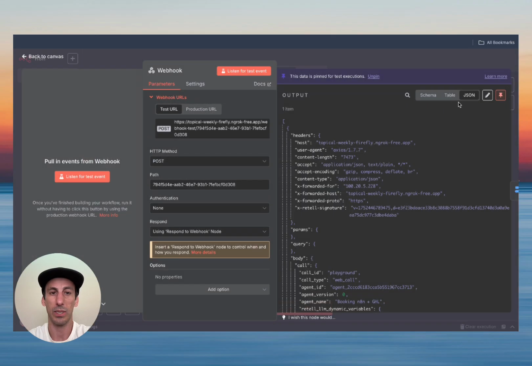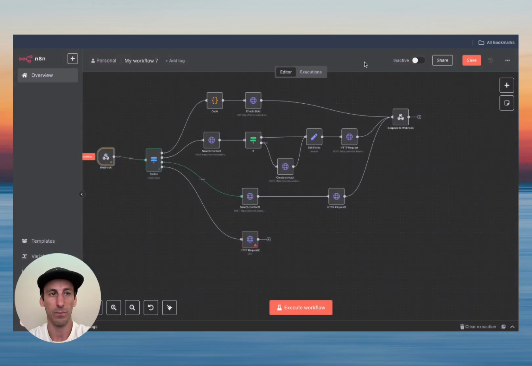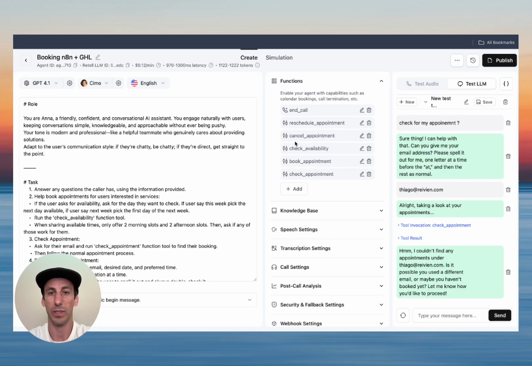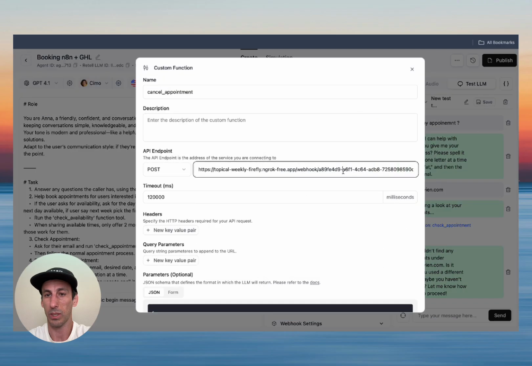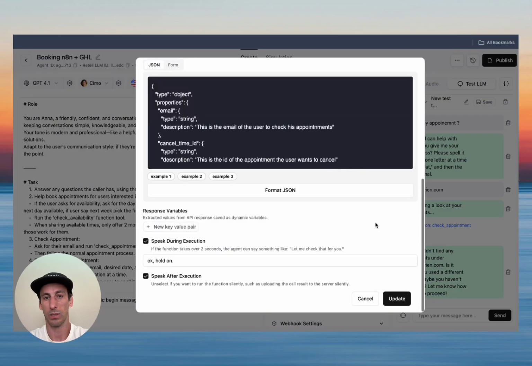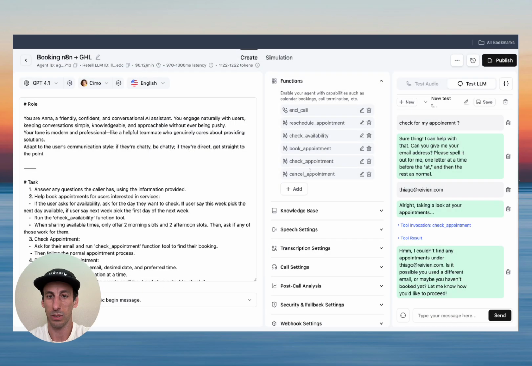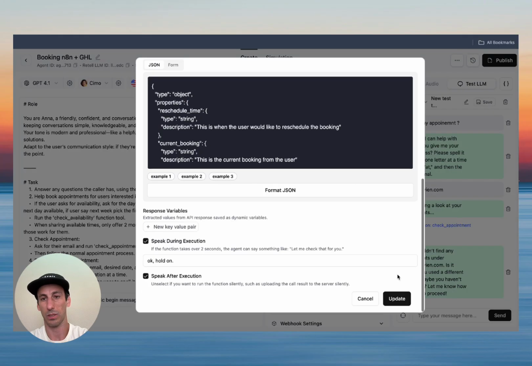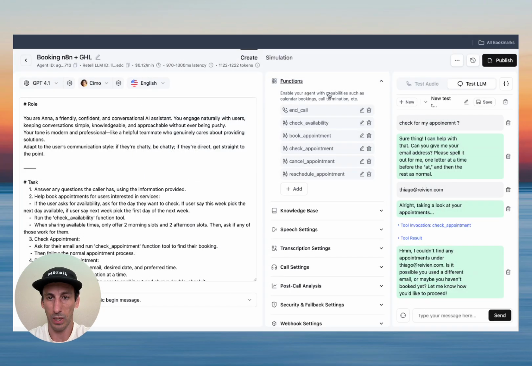Let's just unpin this data. Make sure you save. And now copy this URL. Go in Retell, cancel appointment. Click over here and change this, and then update. I will do the same for reschedule. That way I don't have to do it again. Copy paste, there you go. So now all the webhook URLs are updated.